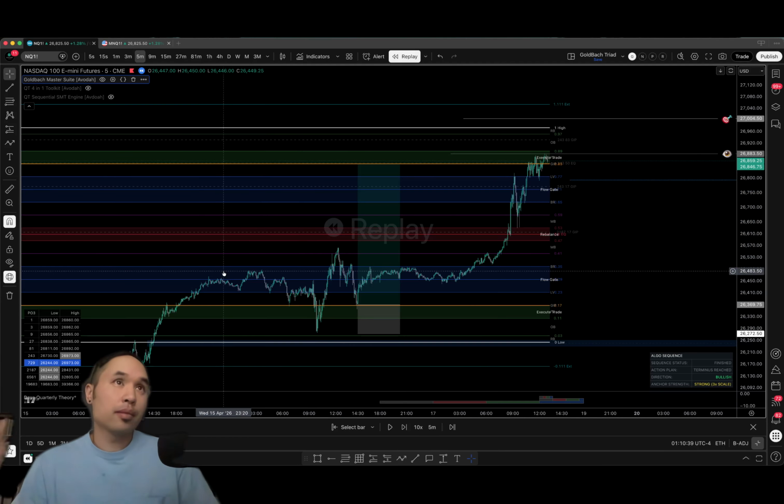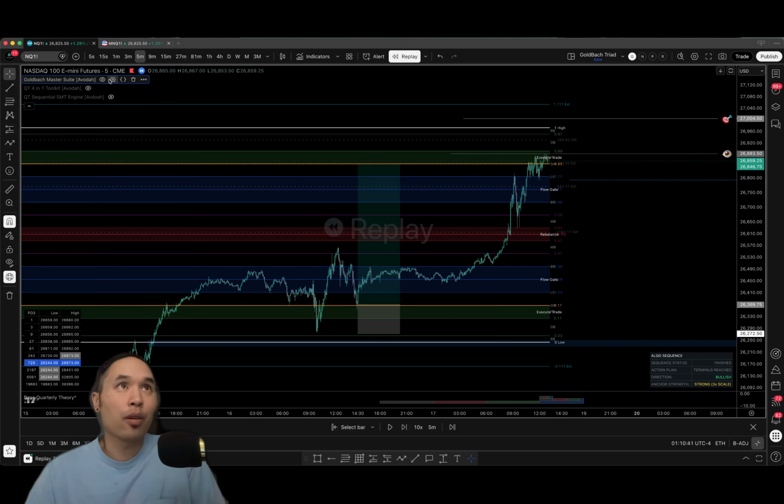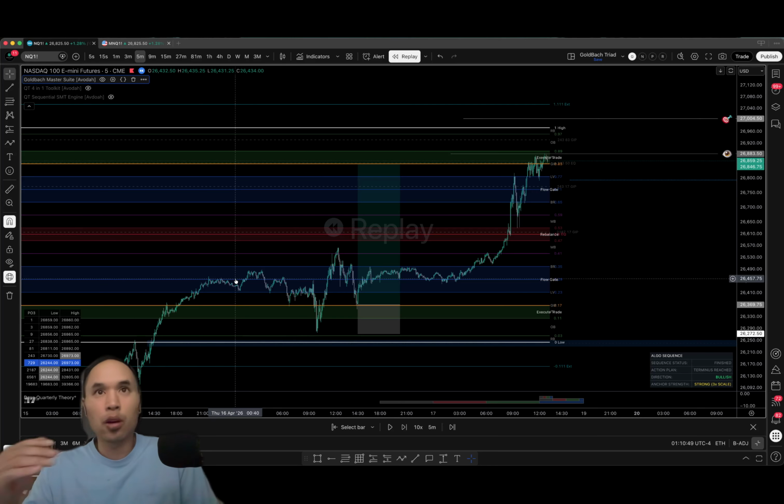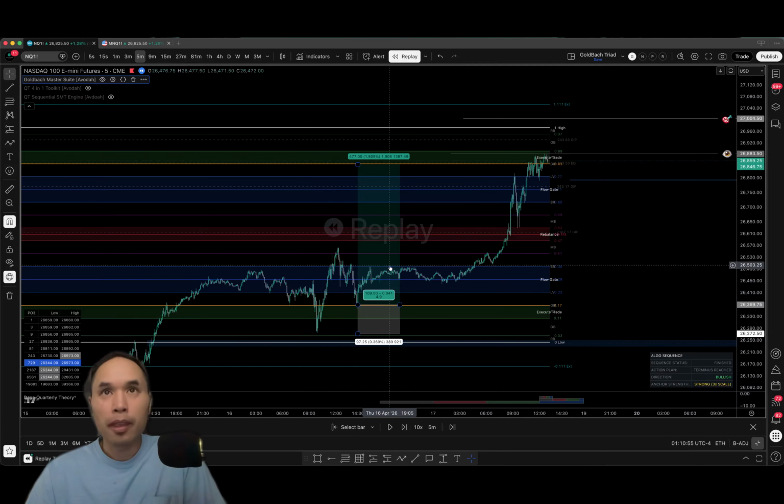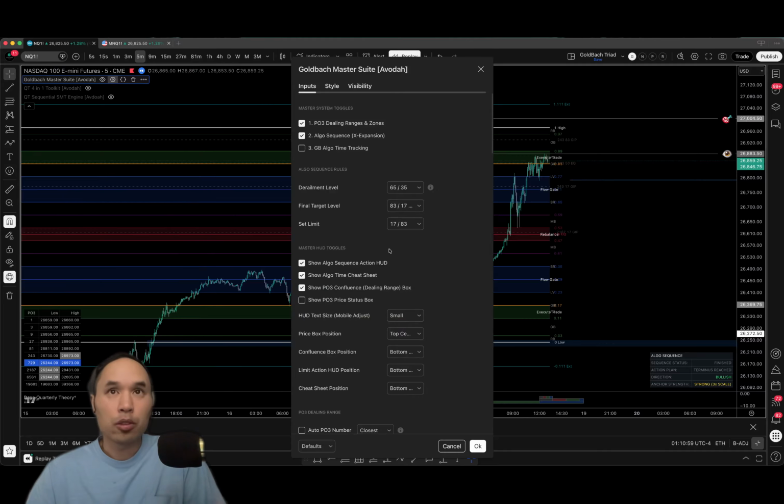So that's essentially the breakdown of how this sequence engine works, the algo sequence. I first named it Algo 2 sequence, but Algo 2 doesn't always play out. Sometimes it's the Einstein trade, I believe it's what it's called, that Hoppy teaches, or it's another sequence. And that's why I wanted to give traders, Goldbach traders, choices on how they want to choose their invalidation derailment level, the final TP level, and the set limit level.